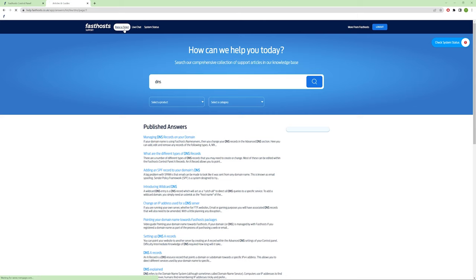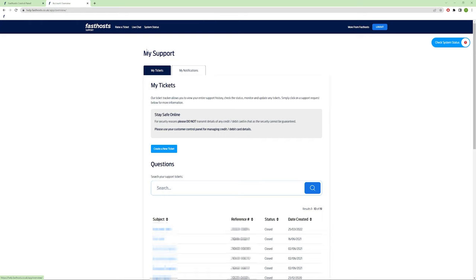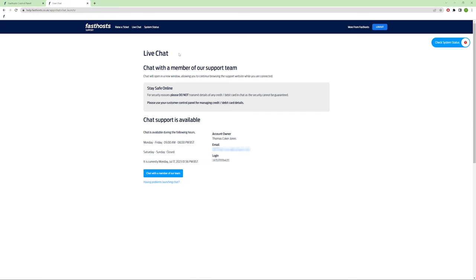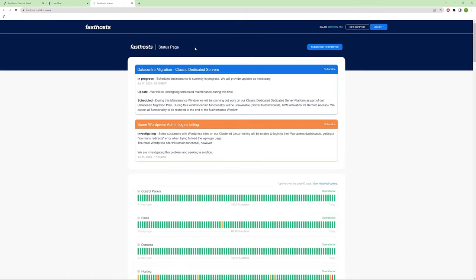Alternatively, you can raise a ticket directly in your control panel by clicking raise a ticket. And by doing this, you'd submit a ticket directly to our support team. They can assist you there. And you can also go through to our live chat where you can talk to an agent directly via the chat system instead. Finally, we have the system status menu. Now, if you are in a situation where your product isn't working properly, then it might be worth having a quick look at the status page to see if there is a known issue happening at that time.